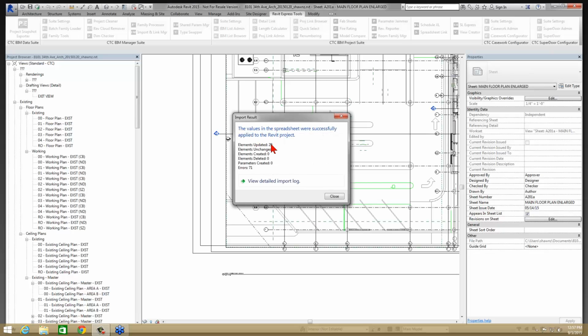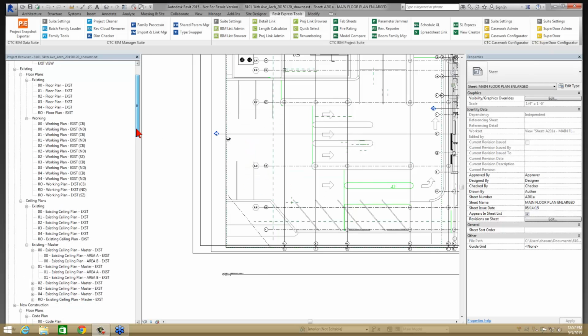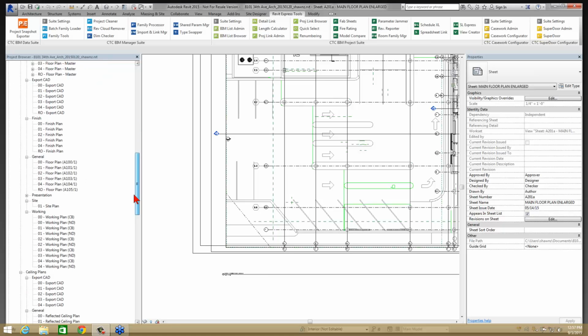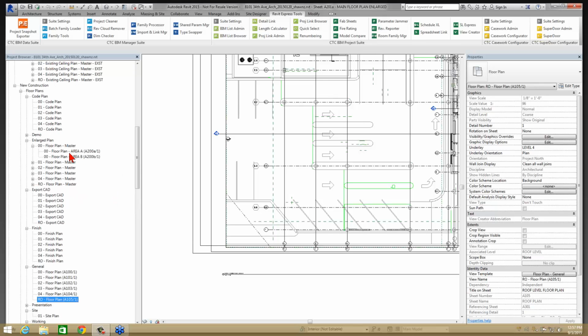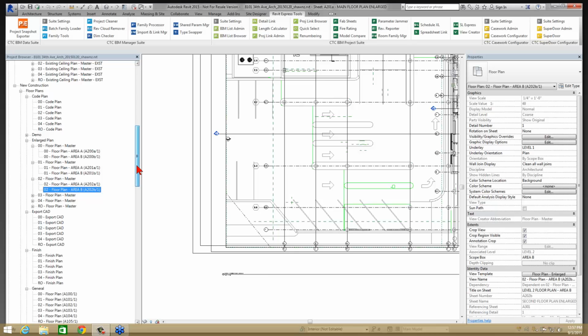In this case, 29 views got updated. 71 errors. Like I said, I'm going to have a lot of errors because a lot of those are just empty fields it doesn't know what to do with. That's okay. But if I start looking through my views list out here, now I've got my floor plans automatically named based on the sheet that they're on and the detail number on that sheet. If I start taking a look at some of my area plans out here, those are also named based on their sheet and detail number right here.